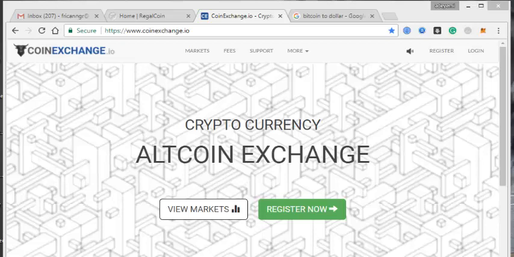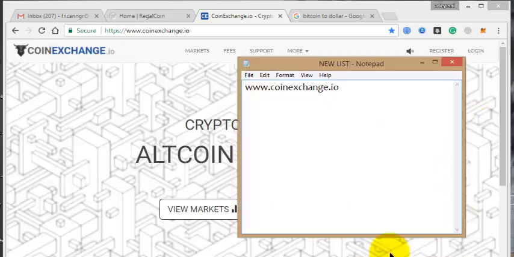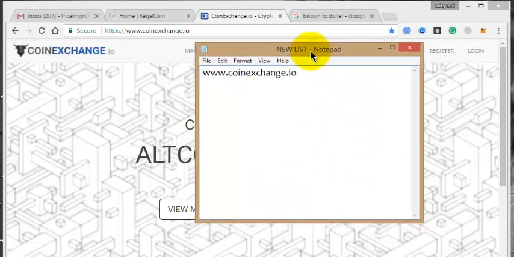Okay, so now what you need to do is this. After you have your money inside your Bitcoin wallet, you need to go to this website, coinexchange.io. That is where they trade Rega coin. So you go to coinexchange.io.